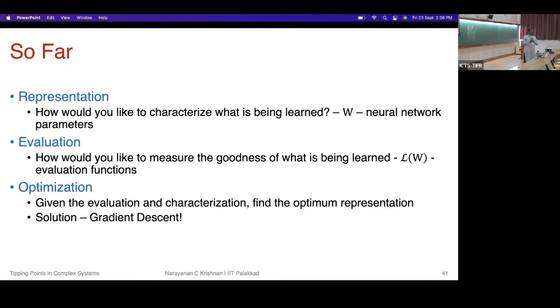So far, we have determined the representation, which is your neural network. We have defined the evaluation function for both a regression task and a classification task. Our next goal is to optimize. What does it mean to say optimize? Given the evaluation and characterization, find the optimum representation. When does one achieve optimum representation? When the loss is minimum, right?